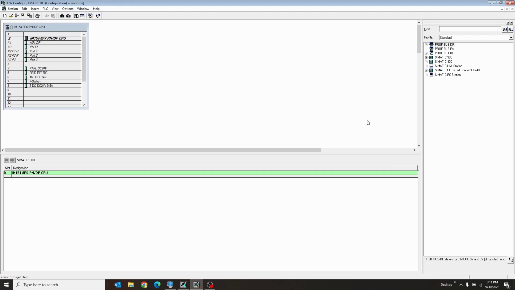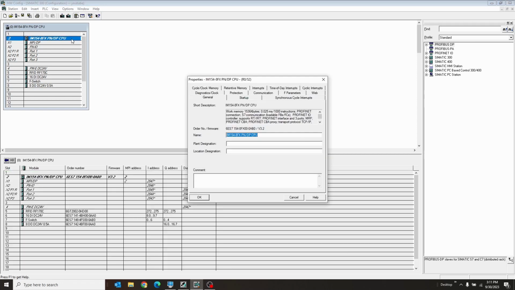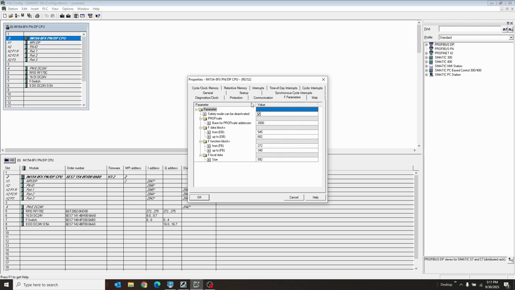Okay, so continuing on with the whole safety related stuff, jumping back into the hardware real quick, I want to go over a few pieces of safety with this. If we go into the CPU itself and then into the F parameters, there's a few parameters in here that should be thought of. The first is the safety mode can be deactivated, which is actually also under the protection tab. I usually leave that on.